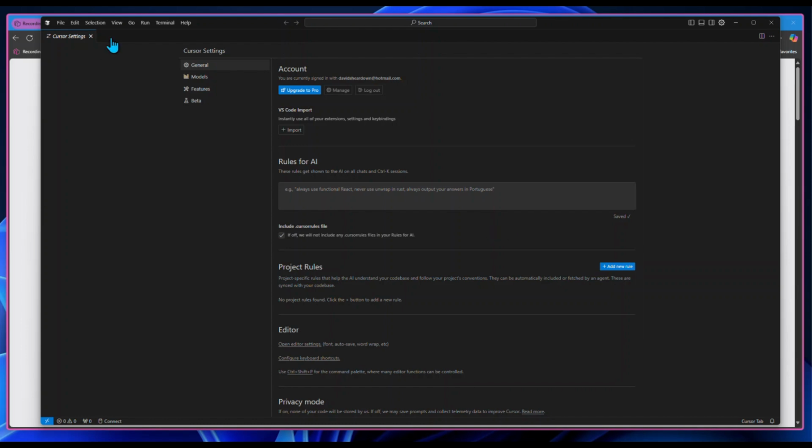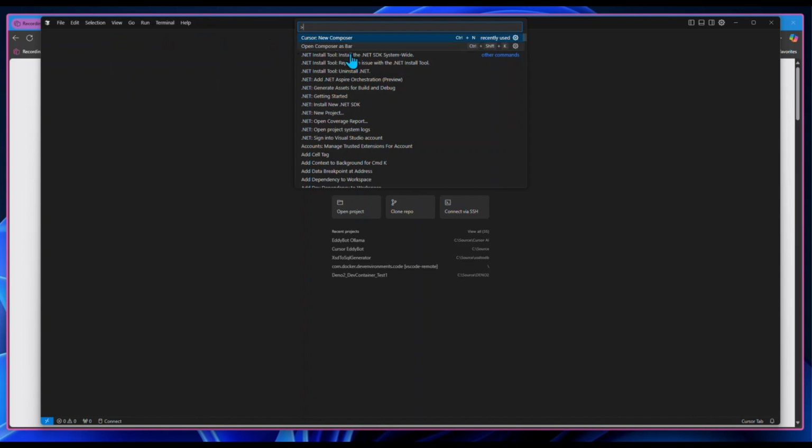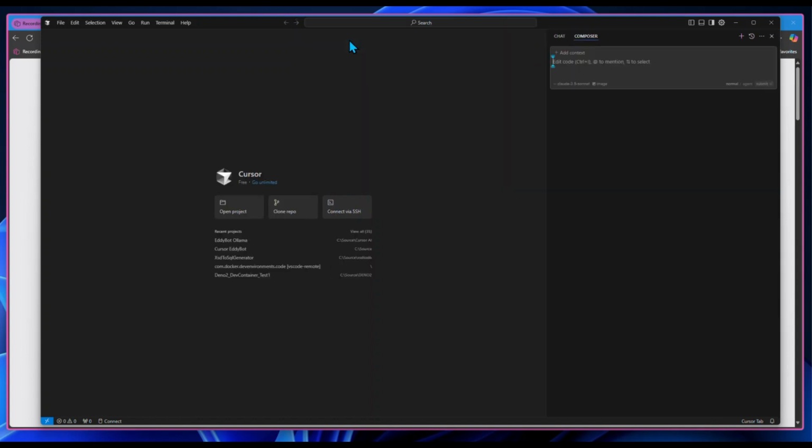So it's not as obvious to a lot of people how to get to that composer screen. But what I tend to do is go to view and then command palette. This is all Visual Studio Code stuff, you see. So if you're used to this, it makes sense. If you're not, then it is a little bit difficult to get at. As you can see there, look, you can open Composer as a bar, or open it as a full screen. There's a few other little tricks and options that you can do. But there you go. So now you're basically in the Composer or the chat.